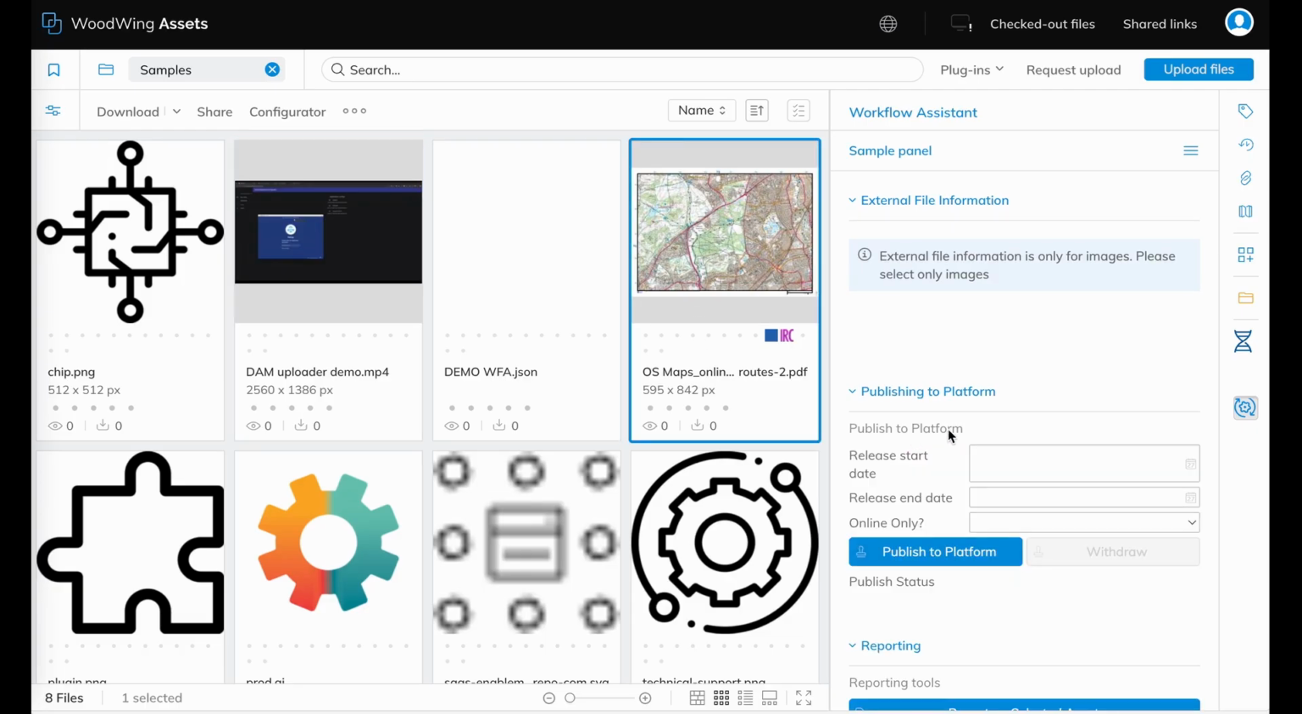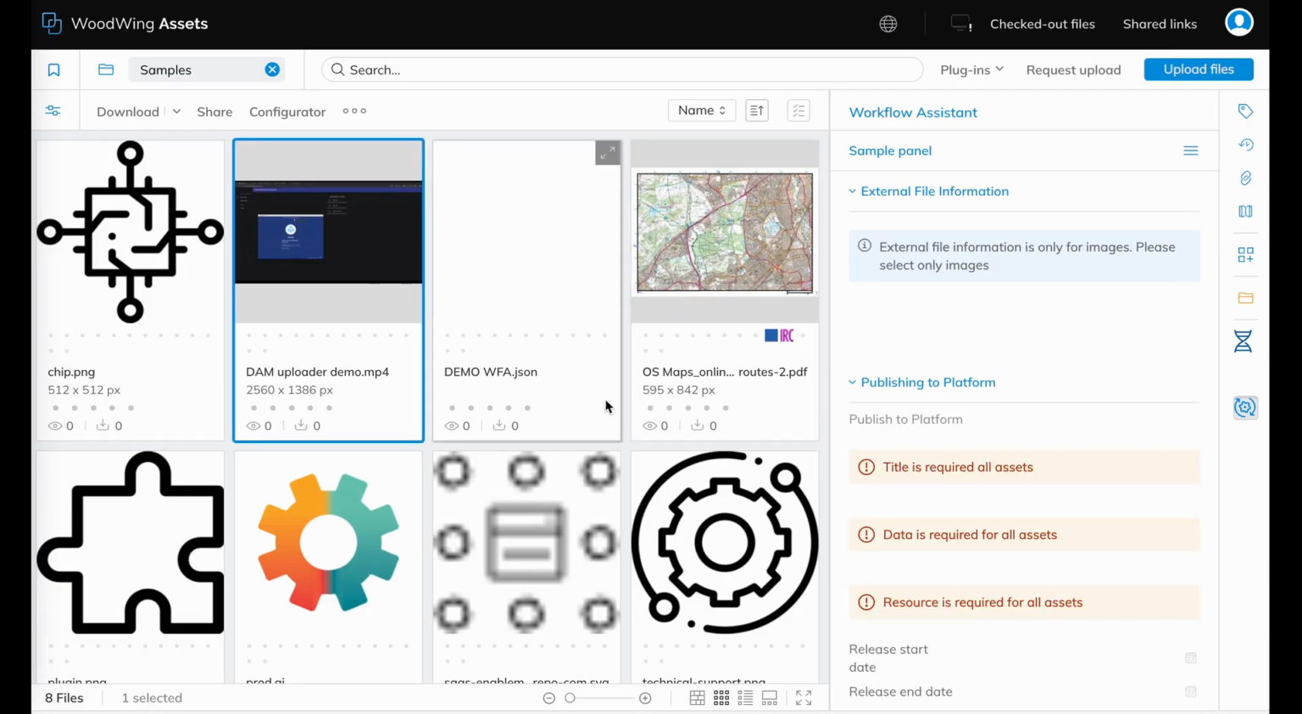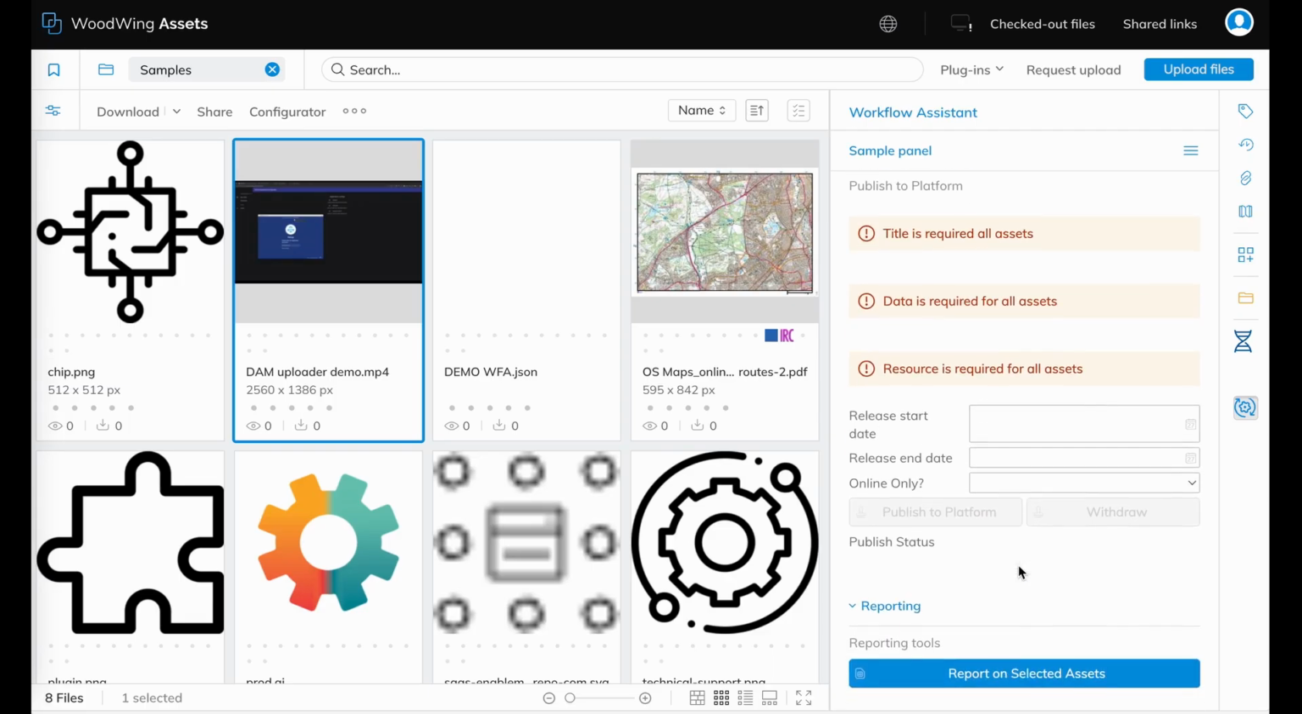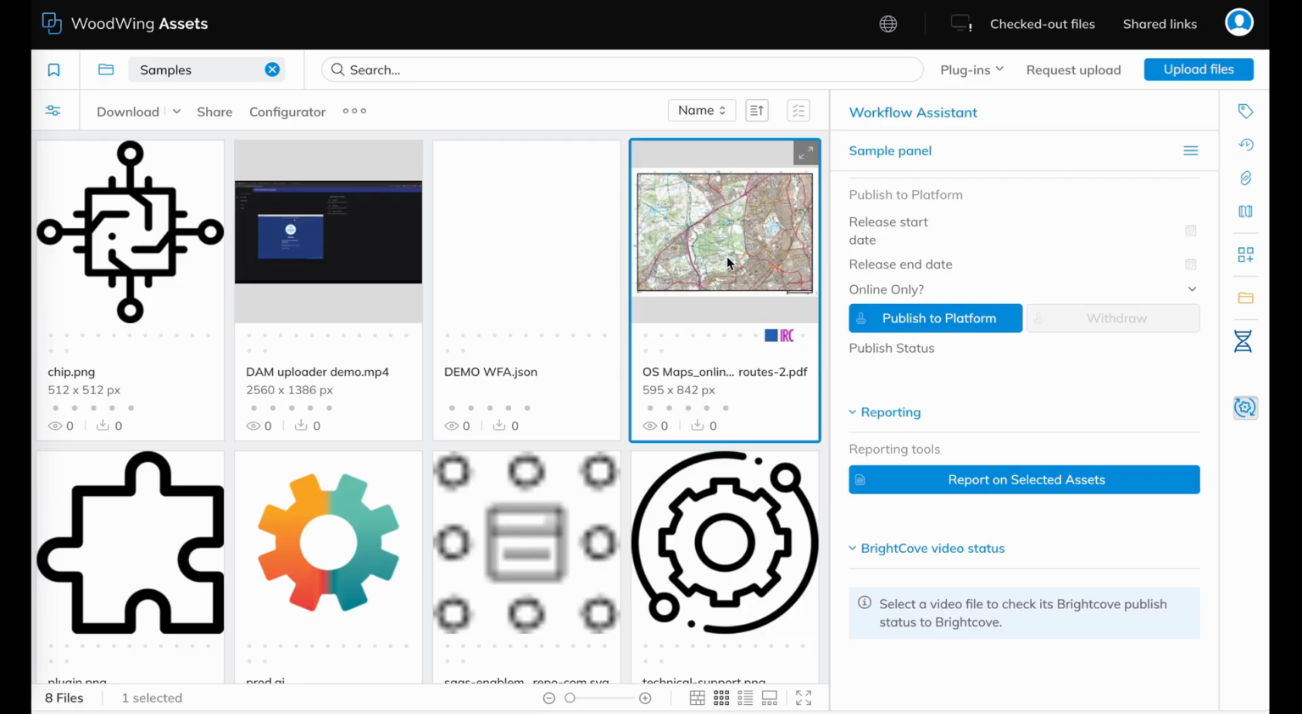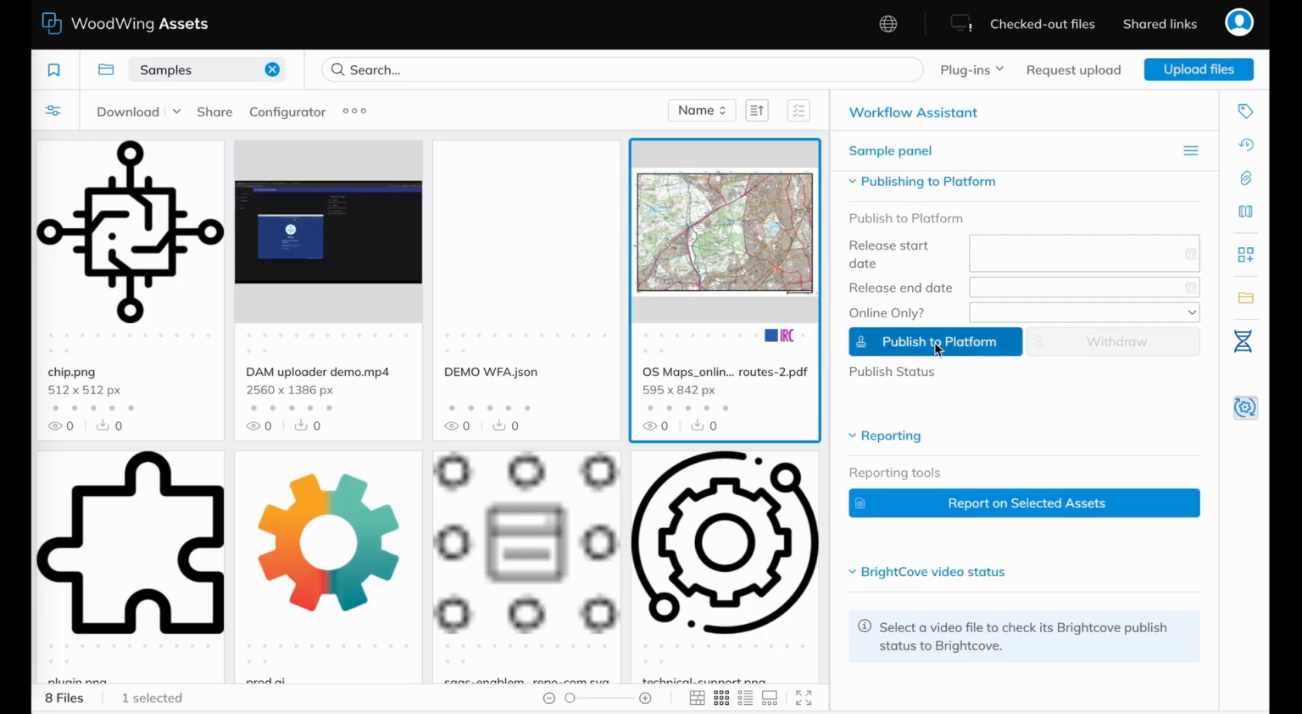Whereas this asset has required meta fields, this does not. So a simple, here is my publish to the platform. I'm unable to publish this video. It doesn't meet the metadata requirements. I have to fulfill those metadata requirements before I'm able to publish. So now the warning errors have gone. And here we have publish to platform and withdraw. I can't withdraw it till I've published it. Once we publish it, the withdrawal will be shown and I can withdraw it.